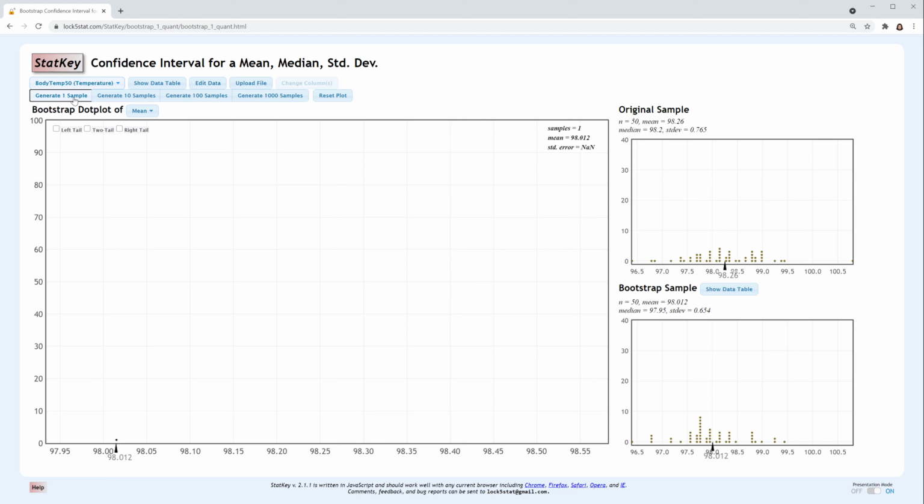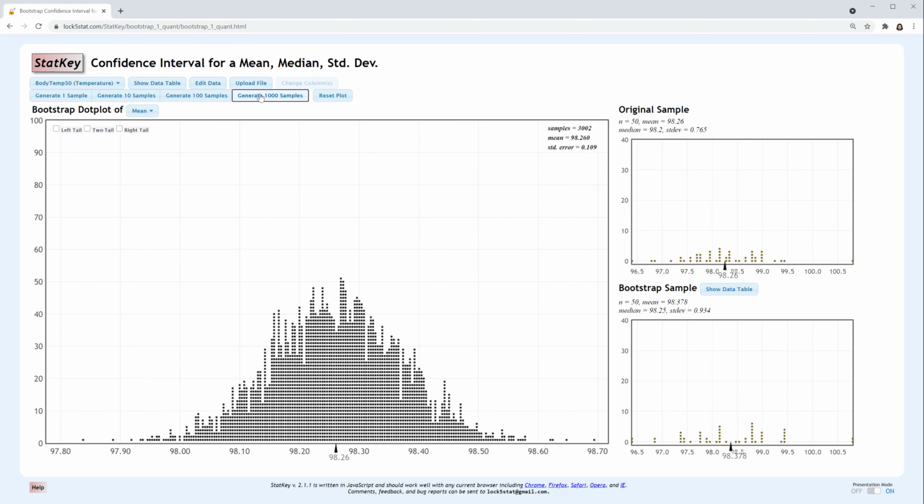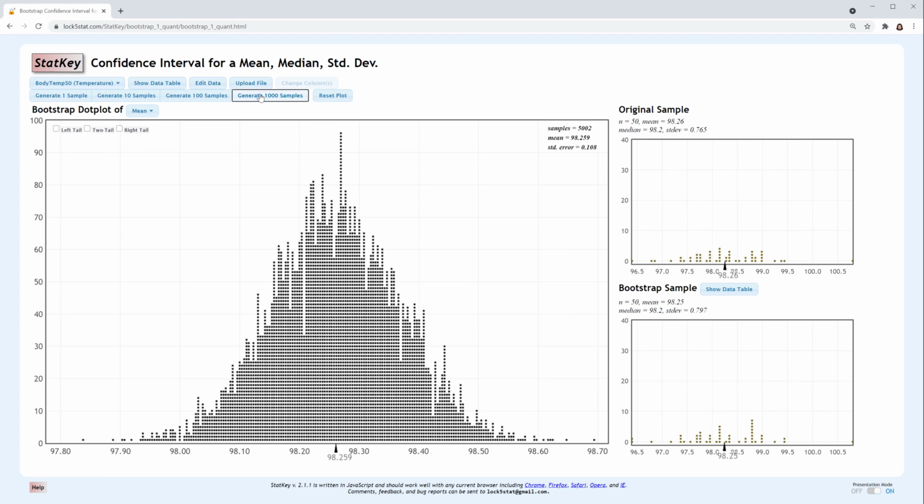I'll do this a second time. Again, StatKey took a random sample of n equals 50 from the original sample with replacement. And this sample mean here of 98.008 is plotted here on our larger dot plot. To get a good picture of the sampling distribution, I'll take 5,000 resamples, and here we have our Bootstrap sampling distribution, which in a minute we'll see can be used to construct a confidence interval.